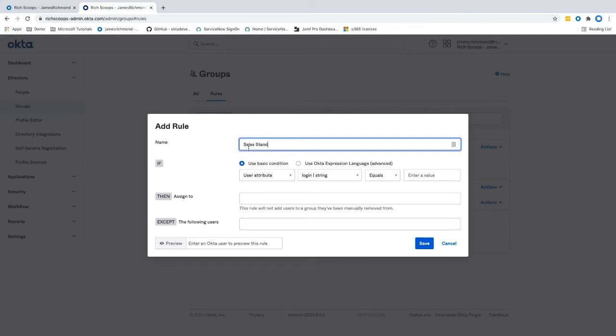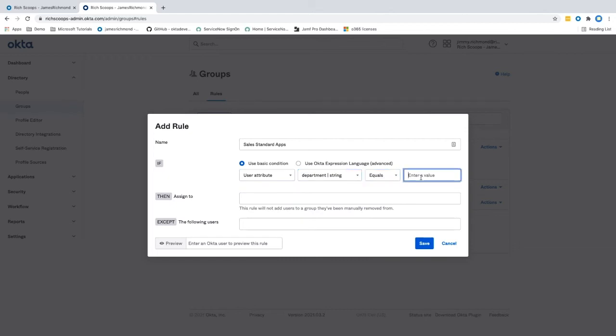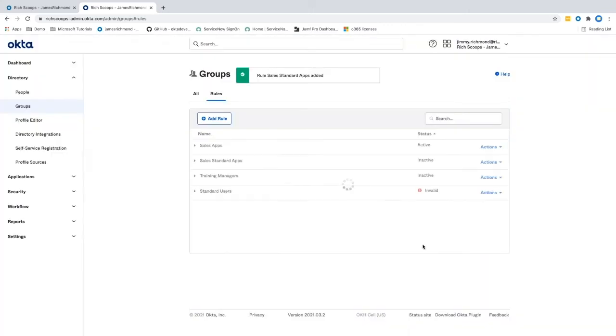So sales standard apps, and we can look at a particular attribute. For instance, we can look at the department attribute stored in Universal Directory, and we can have standard set as the value there. So if, for instance, we do want to add a user to a particular group using a rule, we can automate this process using the attributes that we store on a particular identity. And then we can state here sales apps as the group that we want them to be added to. And as soon as they become a member of that group, they will be provisioned those applications that I showed you a moment ago. So we'll simply save that.